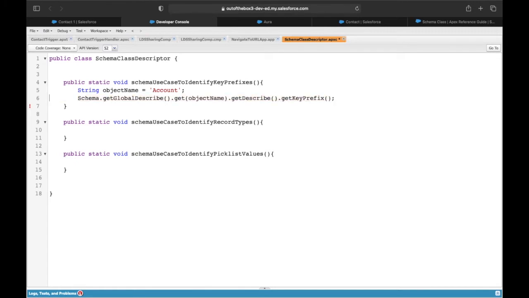So this code snippet will get you the key prefix of any object. You just have to specify the object name.